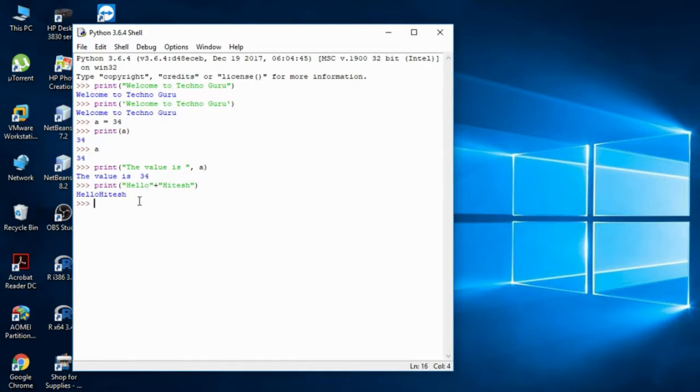One more statement I'll show you. This hello Ritesh I can write with the help of a comma as well. So I have just used a comma and hello Ritesh. You'll find some difference between this plus and comma. If you just press enter, you can see here you are getting one extra space, whereas you're not getting a space over here. So this is the key difference basically.